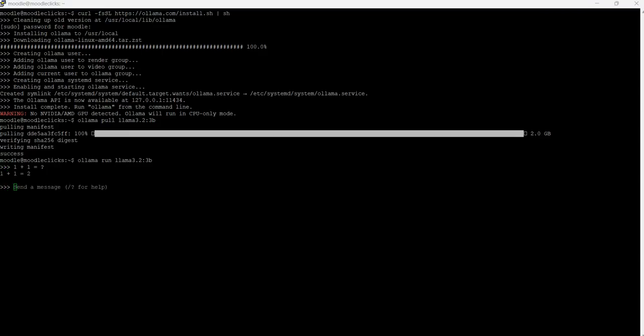And as you can see, the model gives us the answer. So that's it. We have successfully installed Ollama on our Moodle server, downloaded the Llama 3.2 3B model and tested it successfully. In the next video, we'll connect Ollama with Moodle 5.2 and configure Moodle to use our local AI model.